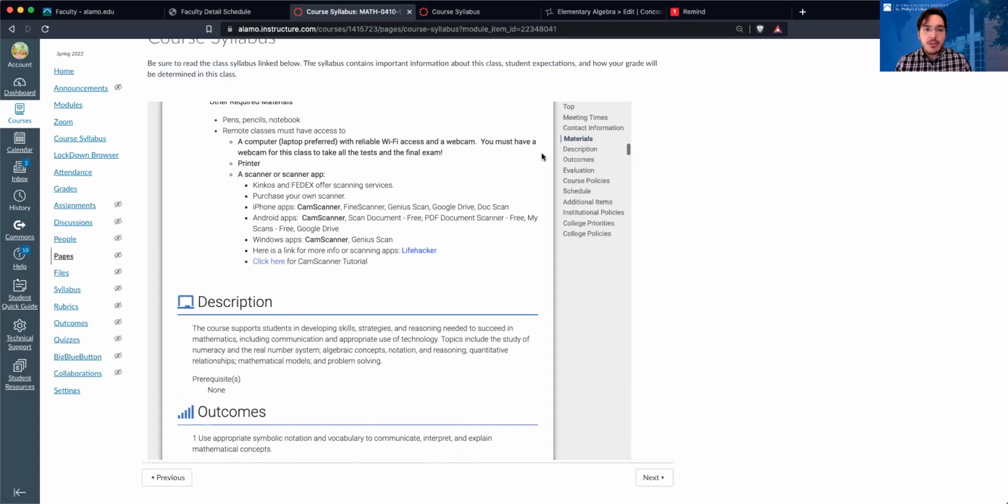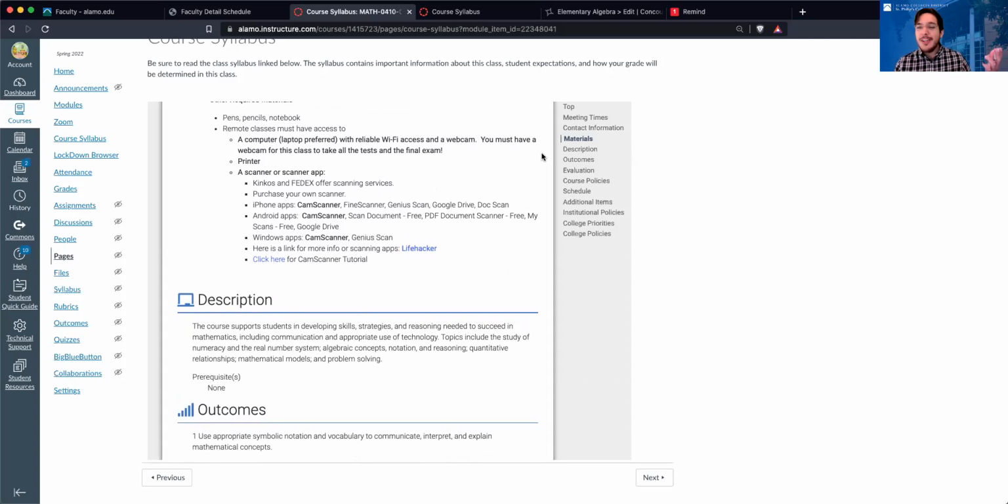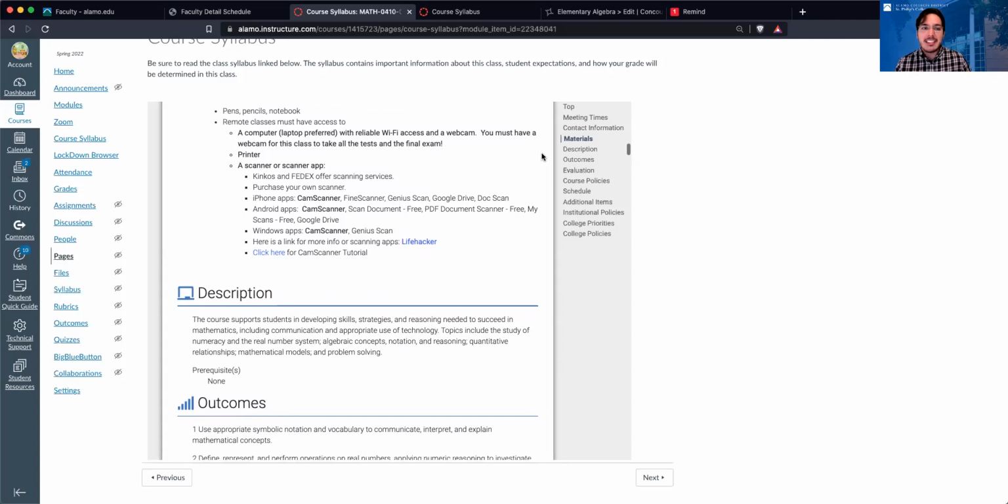Okay. You'll also want a computer. Obviously, if you're here right now, you have a computer, Wi-Fi access, and a webcam. Again, we will be testing outside of class using a test proctoring software, which requires the internet and requires a webcam. So just make sure that you have access to that.